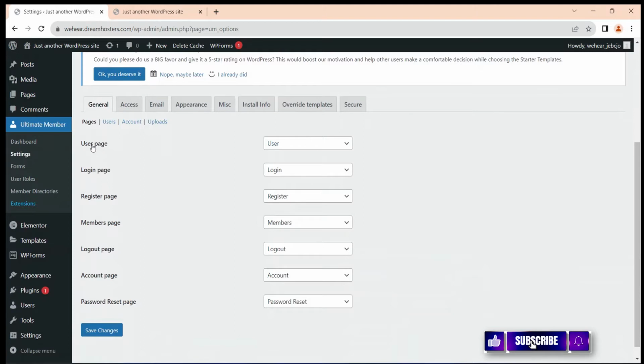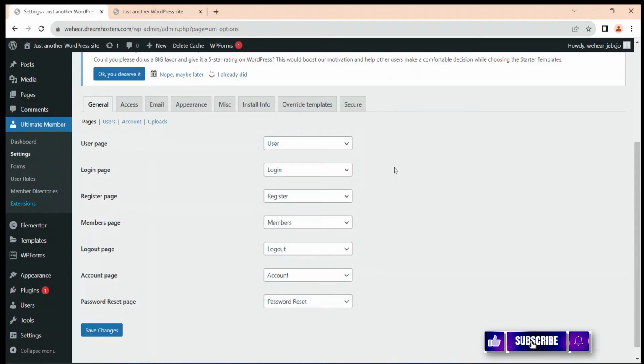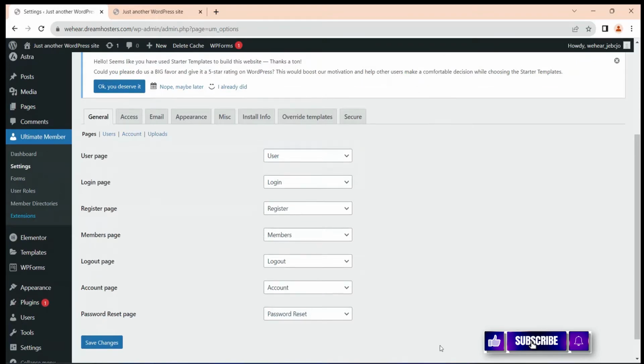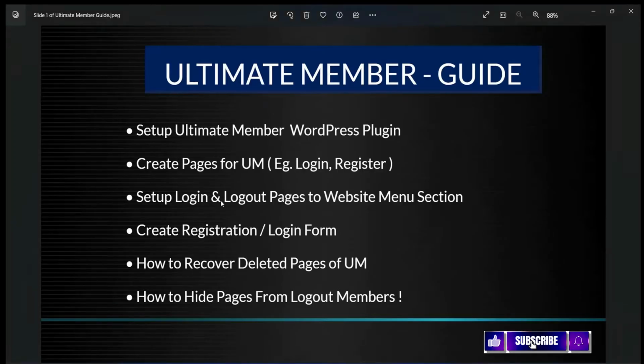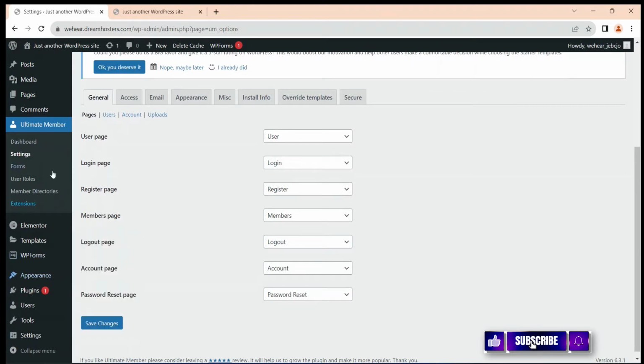You can see the user page, login page, register page, member page, logout page, account page, and password reset page. So all the pages are in their places. You don't need to do anything, don't change any pages, otherwise the plugin will not work. Now the third step is to set up login and logout pages in the website menu section. Okay, now go to your website menu section.